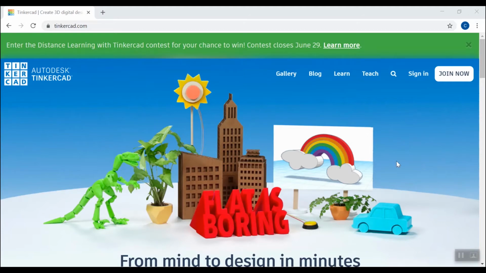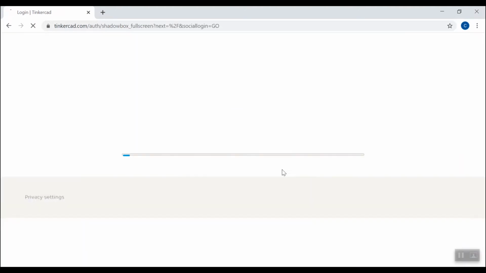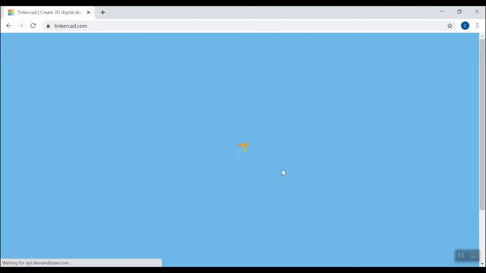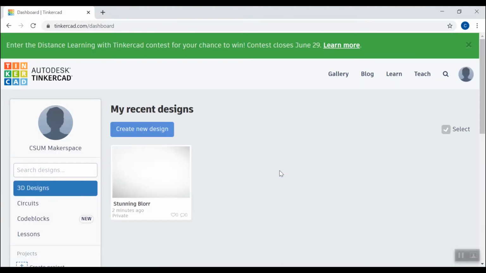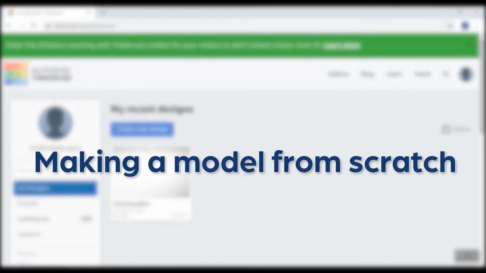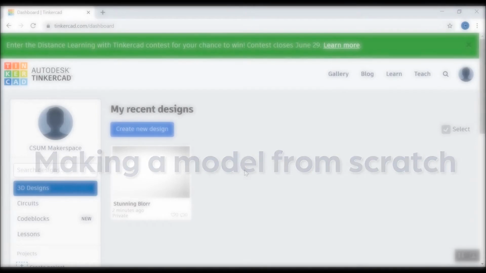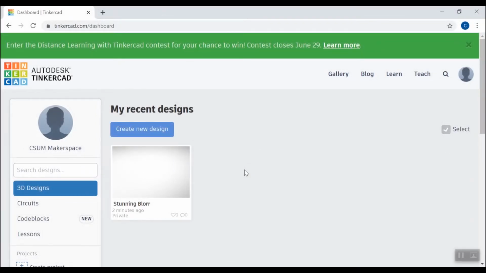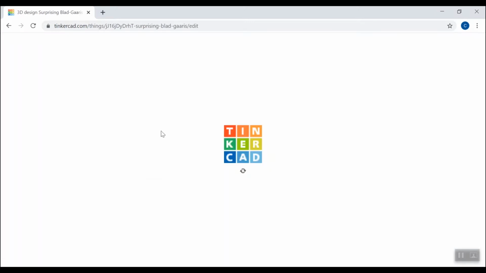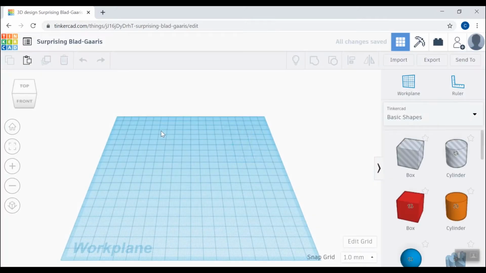When you first open TinkerCAD.com, this is what you'll see. You need an account to use it, but it's free. For the first part of this tutorial, we'll go over how to make a 3D model from scratch. To do this, from the home page of TinkerCAD, we'll click Create a New Design. It'll open up a new project and give it a random name.